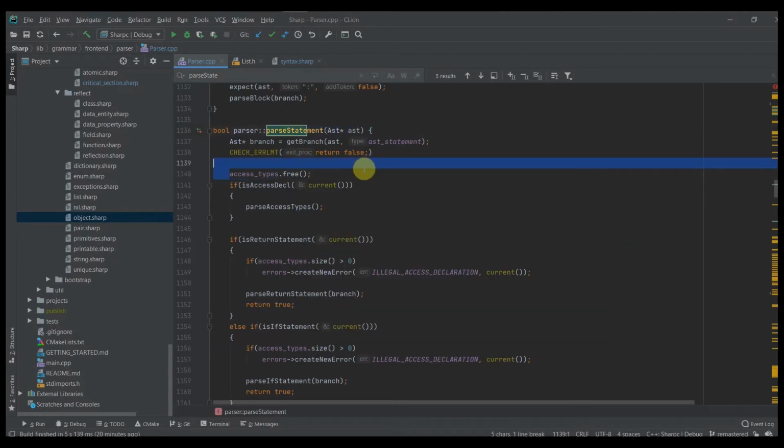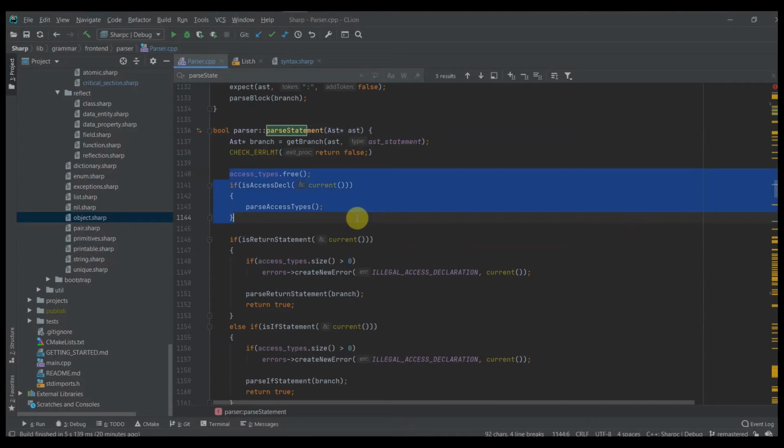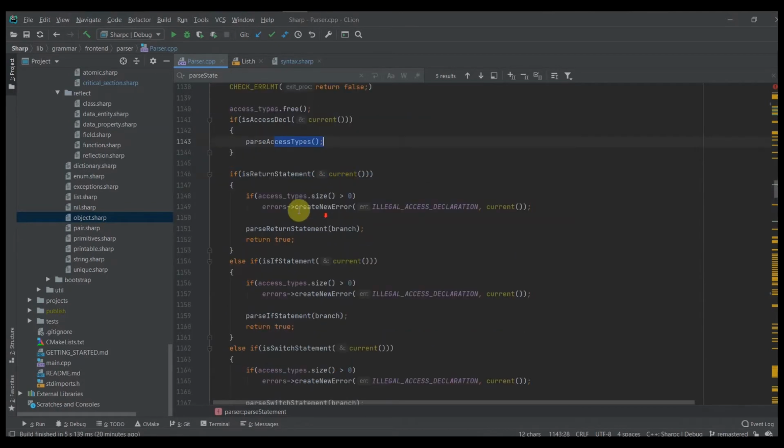After that, we do our access declaration checks. This is pretty standard. We do this everywhere. You just free up the access types. If there's an access declaration, you parse it, blah, blah, blah. So today we're going to be talking about how to parse a return statement. Return statements are what you need to return in every single function. You need it. It's essential in every programming language.